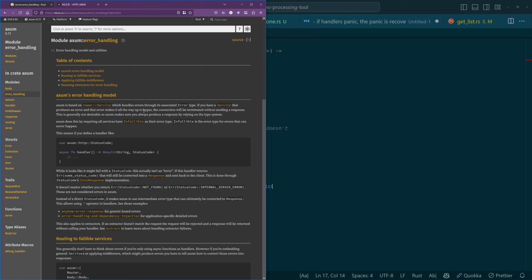Error handling. Okay, Axum is based on Tower Service, which bundles errors through the associated error type. If you have a service that produces an error and the error makes it all the way up to hyper, the connection will be terminated without sending a response. It's not desirable, so Axum makes sure you always produce a response by relying on the type system. It does it by requiring all services to have an Infallible as their error type.